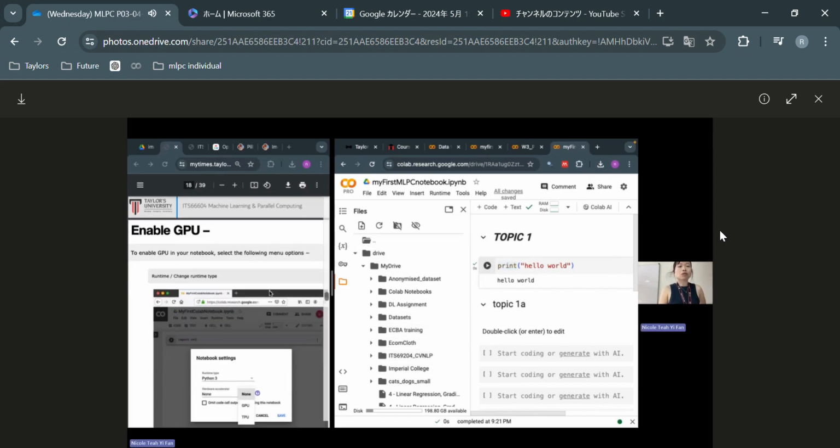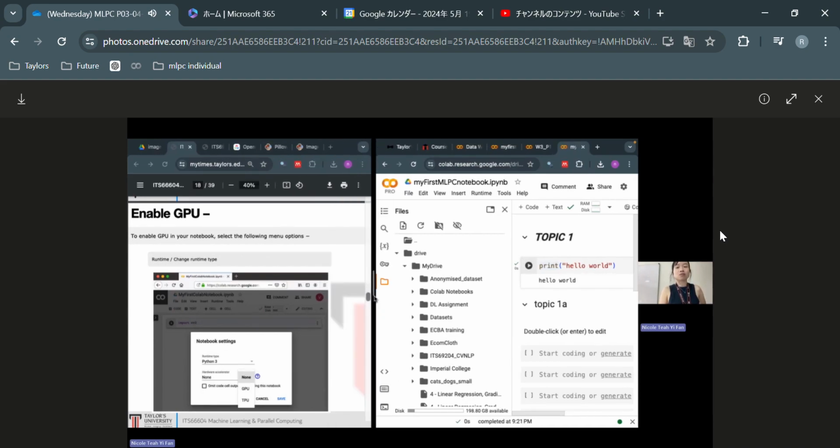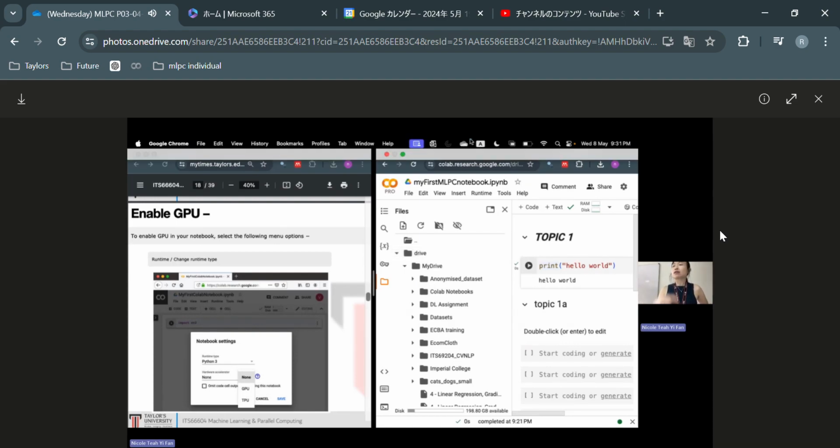Now, I mentioned that we get access to powerful processing power provided by Google. So how do we switch that? By default, this notebook is connecting to the CPUs provided by Google. So say, for example, we just want to upgrade it to GPUs or TPUs.